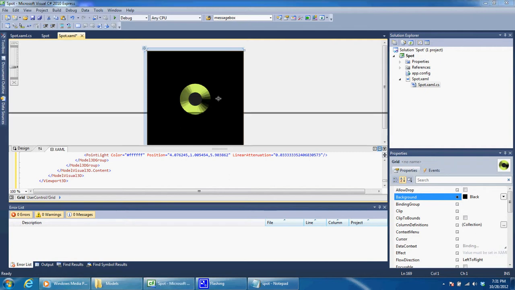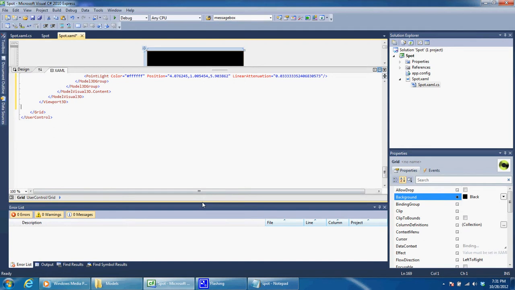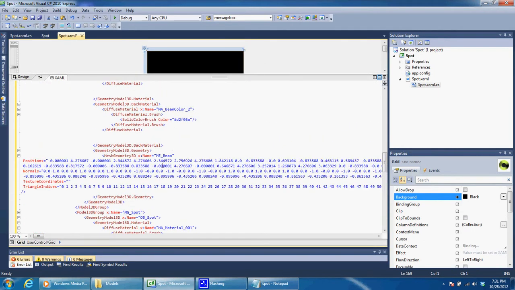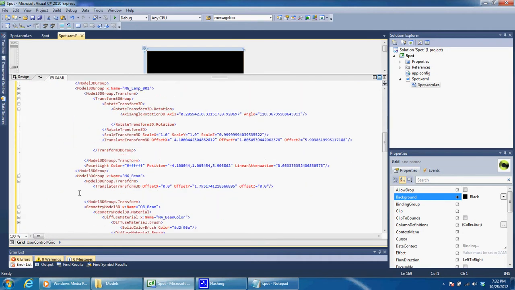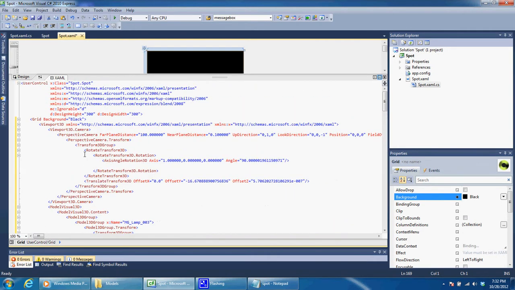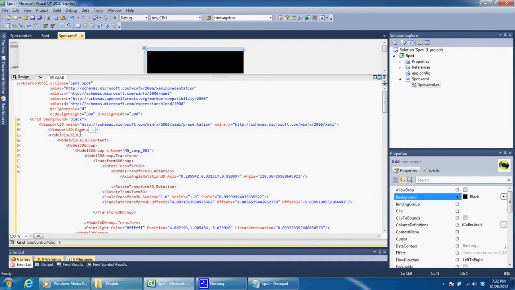So real quick, let's take a quick look at what this XAML is. If you scroll up, everything is expanded, so it's hard to read. Now, everything between viewport here and the end viewport is everything it imported. Now you'll see this is the camera. So let's just minimize that to make it easier to read.